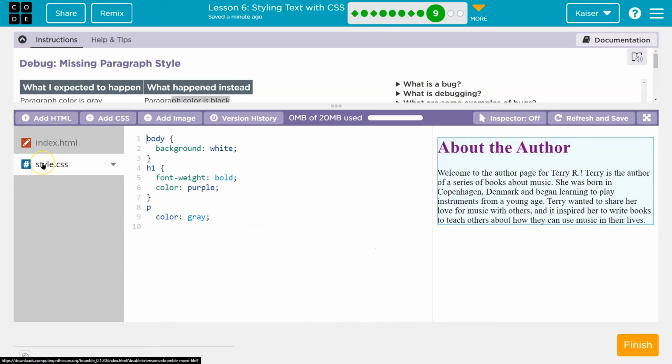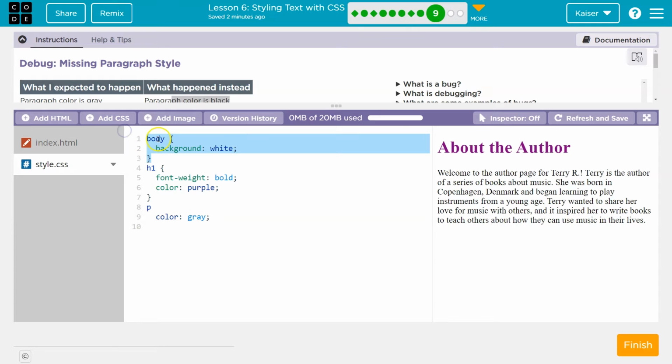Now let me click on this other file, style.css. Let's see what's going on here. Background white, okay, H1 bold, color purple. Also, that is working. Now, wait a minute, color gray. Now, if you look at this paragraph tag, the rule set, or by the way, guys, this whole thing, line 1 to 3, that's the rule set for body. 4 to 7, rule set for H1. Now, the paragraph rule set is missing something critical.